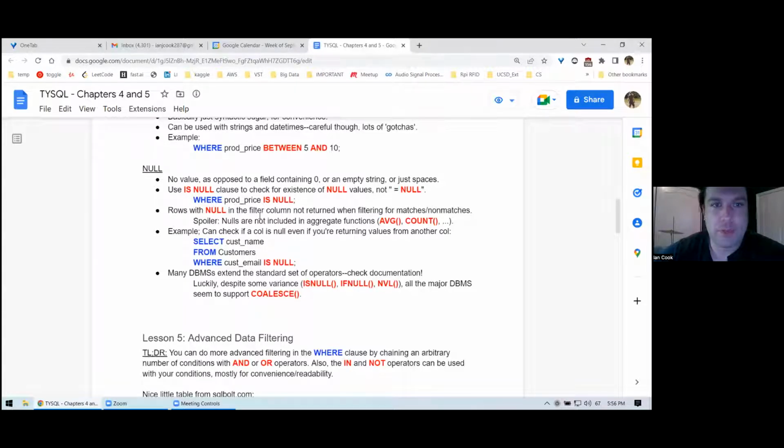Another particular point to keep in mind is that null values are not included when filtering for matches or non-matches. And you'll see that by extension with aggregate functions, average, count, things like that. If you count up all the product prices, and one or two of them have a null, those will not be included. And that's good to keep in mind.